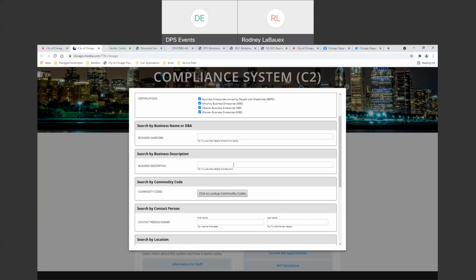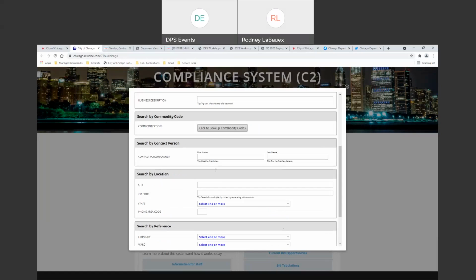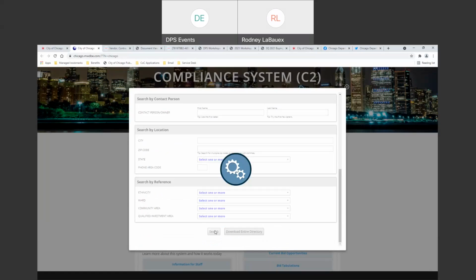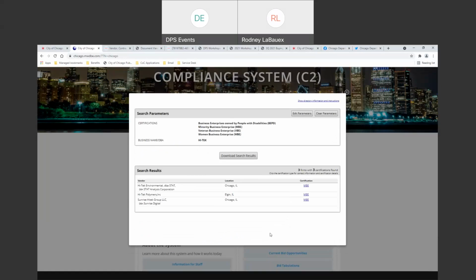So I'm just going to do a real quick search for a particular one. Okay, this is my example of a business called High Tech. As you can see right here, you can see their certifications.